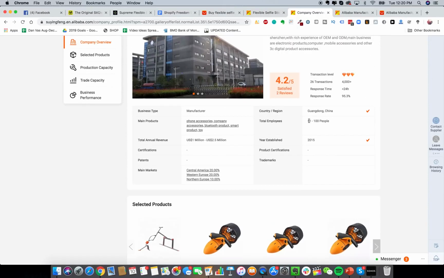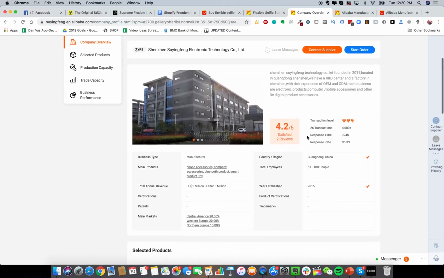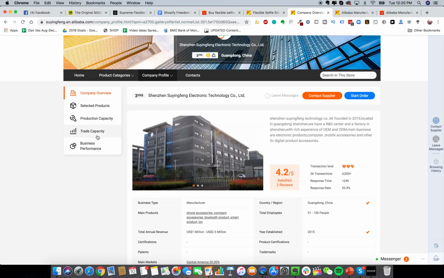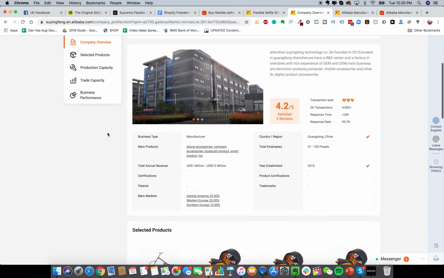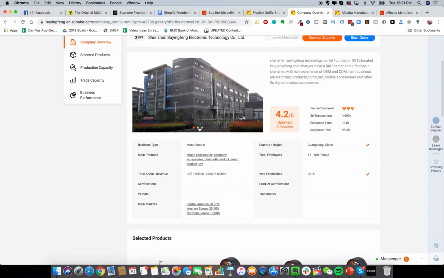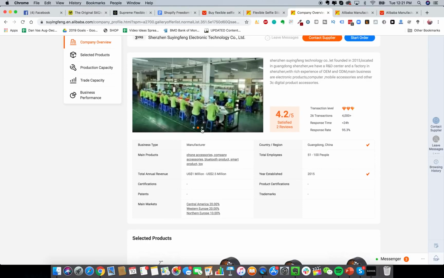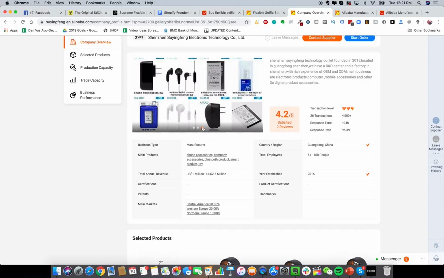So here you can see how many employees they have, the year they were established, transactions. There's usually a revenue per year. Sometimes they don't put it in here. Right here, total annual revenue is in the millions. They got pictures of their factory. Sometimes they don't use real pictures, but if they're giving you a good price, that's all that matters, right?